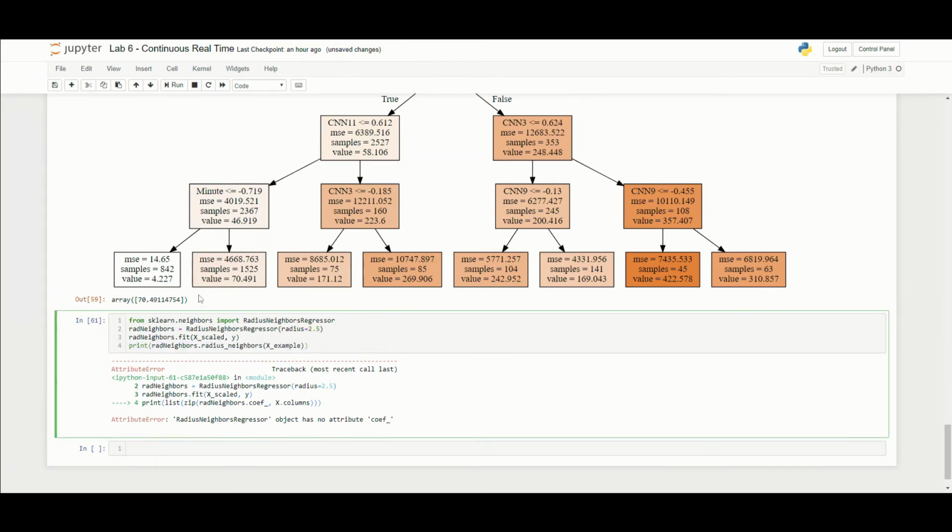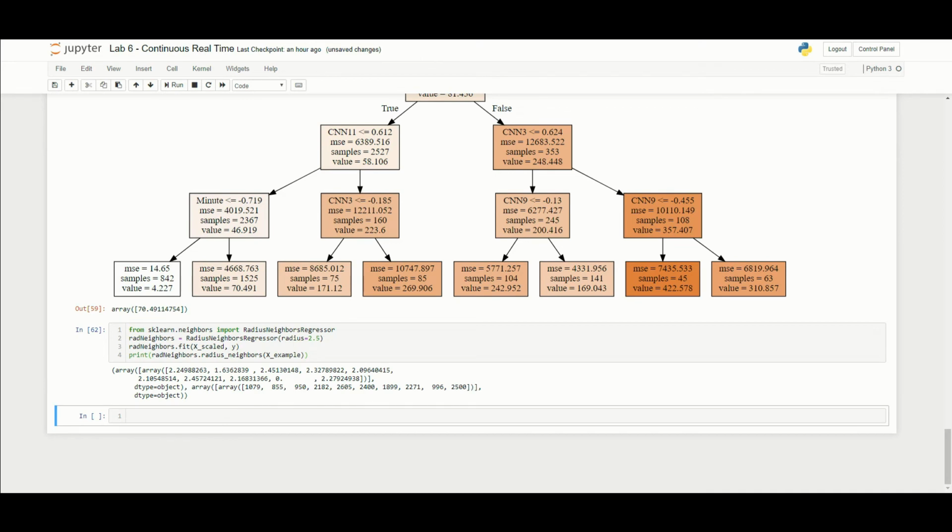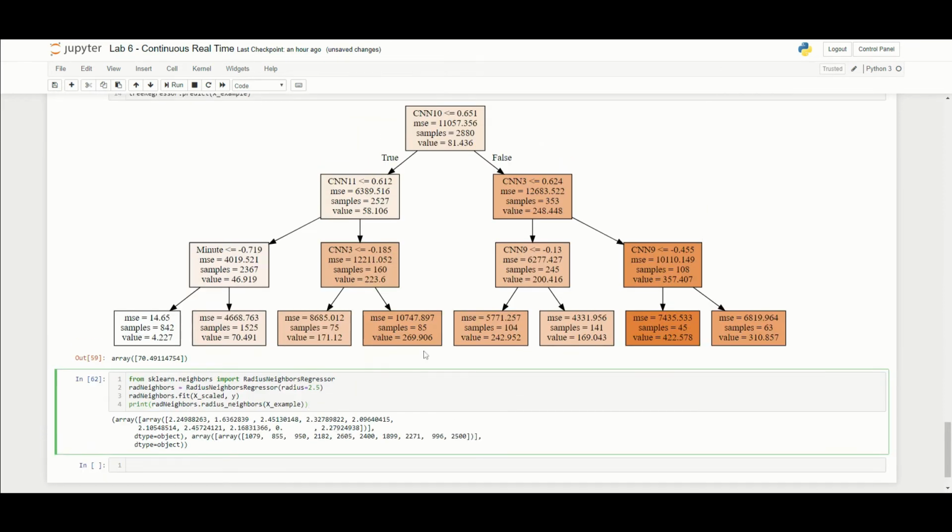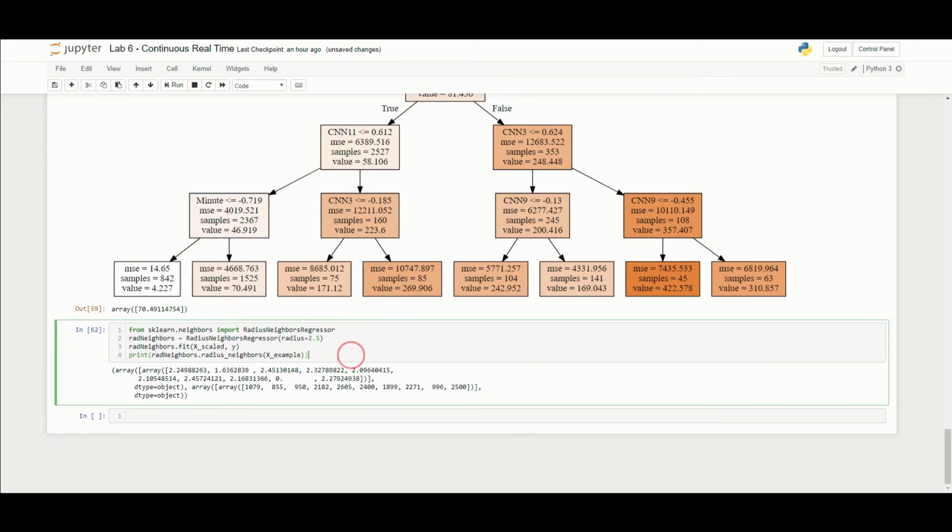So this is row 996. What I just did was copy and paste this command, which tells me, for row 996, what are the things that we are considering neighbors? And when we say neighbors here, what we mean is neighbors in multidimensional space. Minutes that had similar CNN 11, 10, 3, 9, and so on and so forth. That's how we're defining a neighbor. And this tells me, okay, minute 1079 looked a lot like 996.